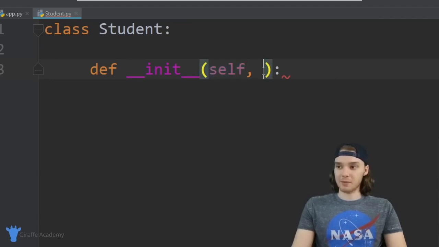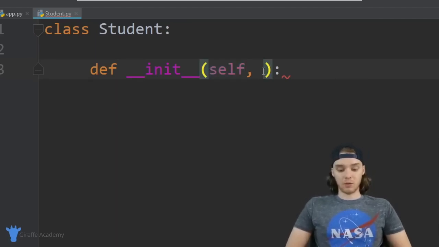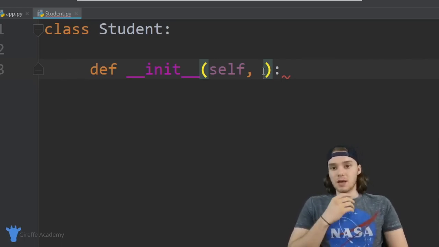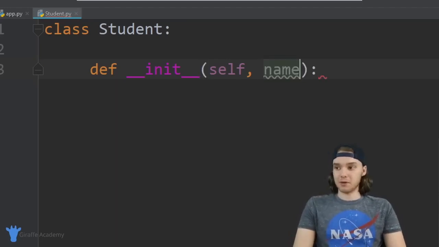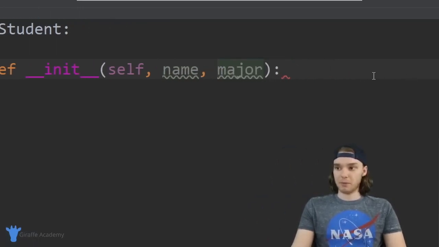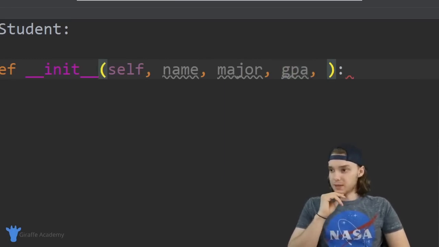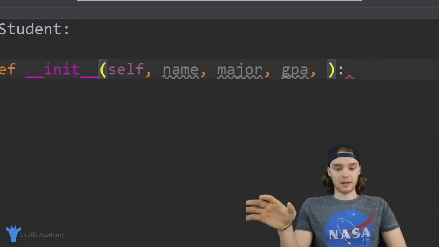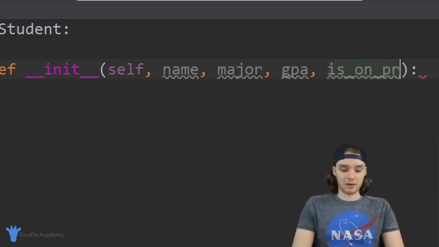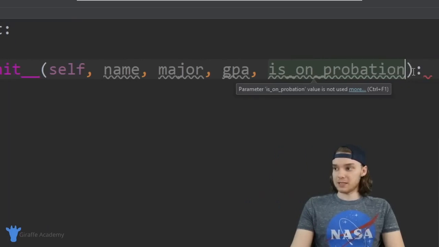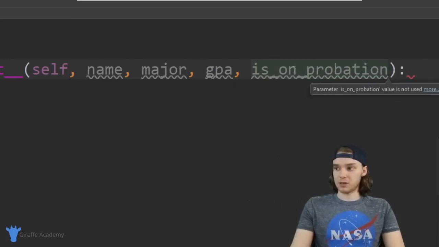So I'm just going to say self, a comma, and now we can start thinking about what values will represent a student inside of our Python program. So something like name, right? Every student in our program should have a name. They also might have a major because they're in college. They probably also will have a GPA, their grade point average, like how they're doing in school. And let's define one more thing. Why don't we make a Boolean, and it's going to be called is_on_probation. This will basically tell whether or not the student is on probation.